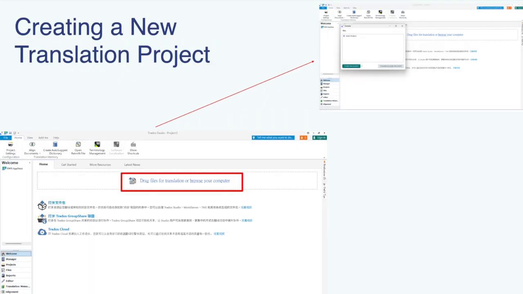Now that we're done with the pre-translation preparation, it's time to start our actual translation project. First, return to the Welcome page of Trados.